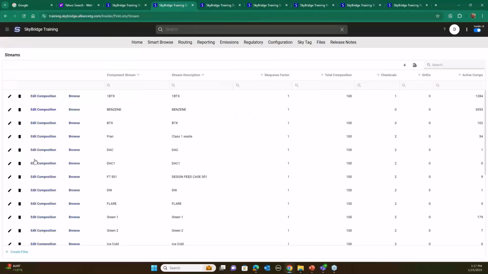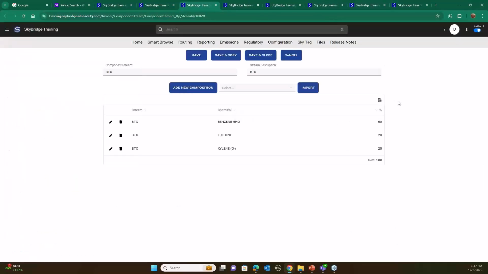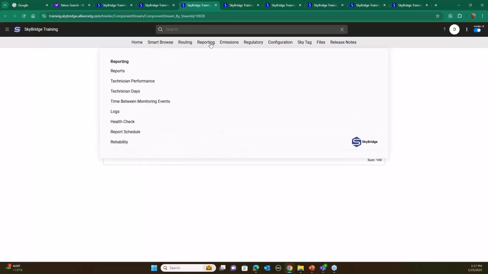Let me go to BTX since we're talking about that one. BTX here. If I go to edit composition, there's an export here too. So if you just want to do the whole table, or you can do individual streams, just export to see what they are. You can actually export this, send it to the process engineer and say, hey, is this correct? Does this look good? If they give the okay, just let it stay like it is.